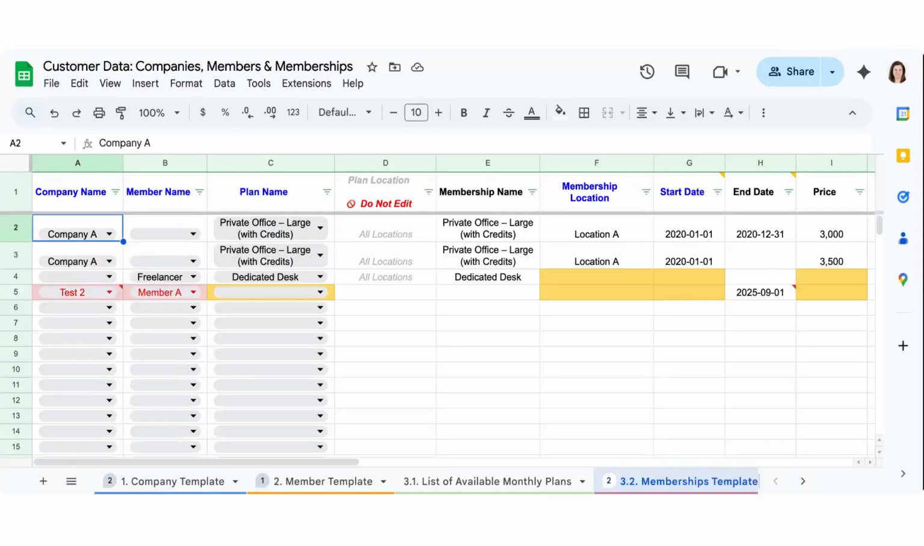If a membership price increases over time, create a row for each pricing period. For example, Company A's office membership consists of 2 periods where the price increases with $500 after their first year. This means the first period should have an end date, and the next period should start the day after. So we need to manually update this cell's value. In our case, this would be 2021, the 1st of January.